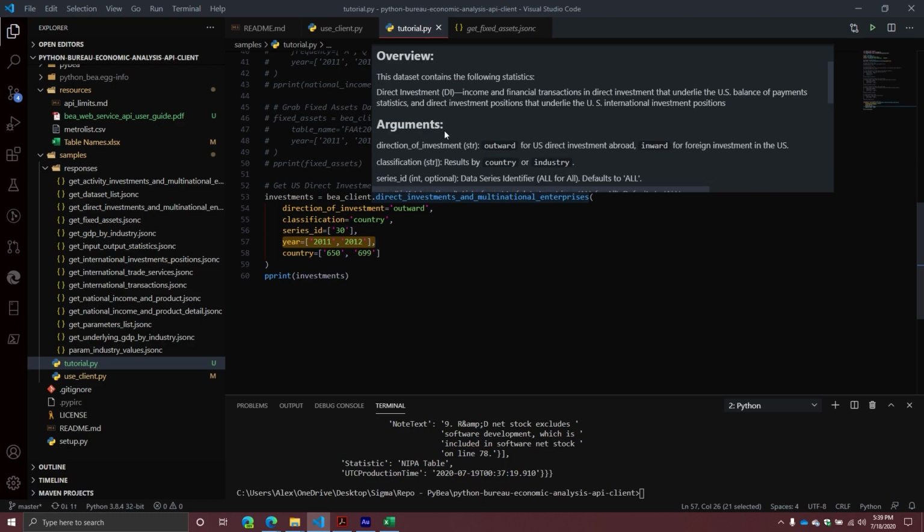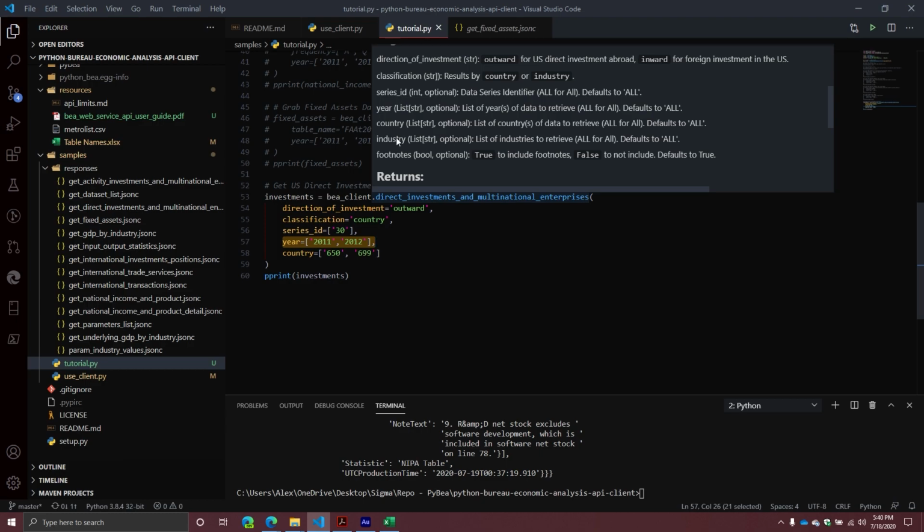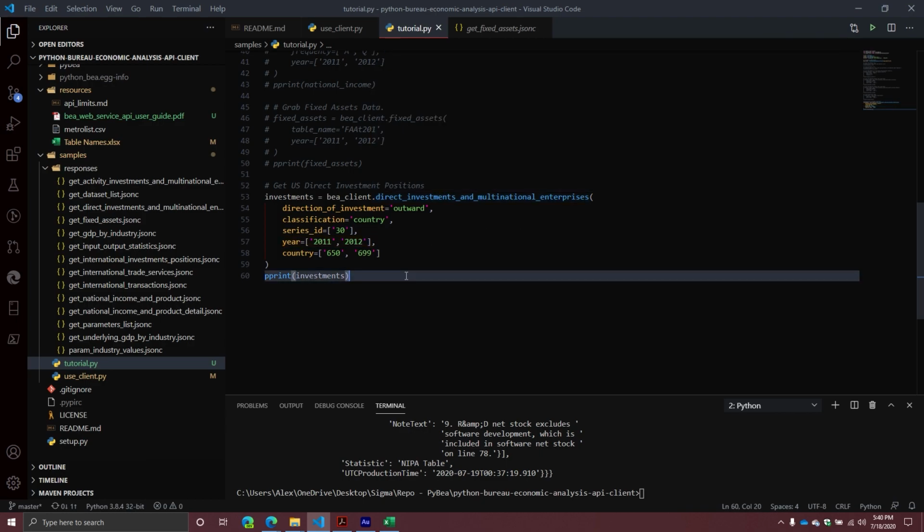Direction of investment, you have to specify. Outward or inward. Country or industry. So in this case, I'm doing a country because I'm doing a country code. There's industry also. So you don't have to do country. You can do industry as well. And then there's footnotes. So I think that means like the notes. It is true by default. So if you don't want it, you have to put it to false.